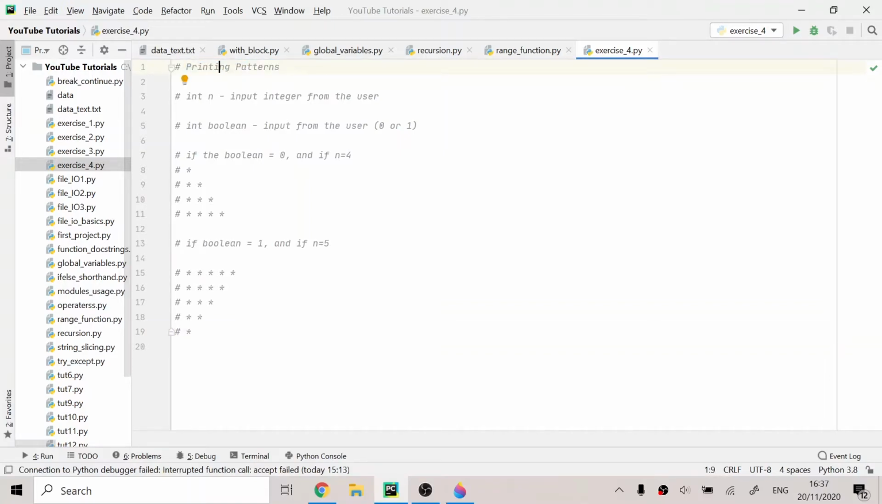So in this exercise basically we had to take an input from the user that was an integer, and the n right here will specify the number of rows in the triangle, and then the user had to input another variable and we had to name it as boolean. So this variable should only be from 0 to 1, and if the boolean was 0 we had to print a triangle in the upward direction, and if the boolean is 1 we had to print the triangle in the downward direction. So let's get started.